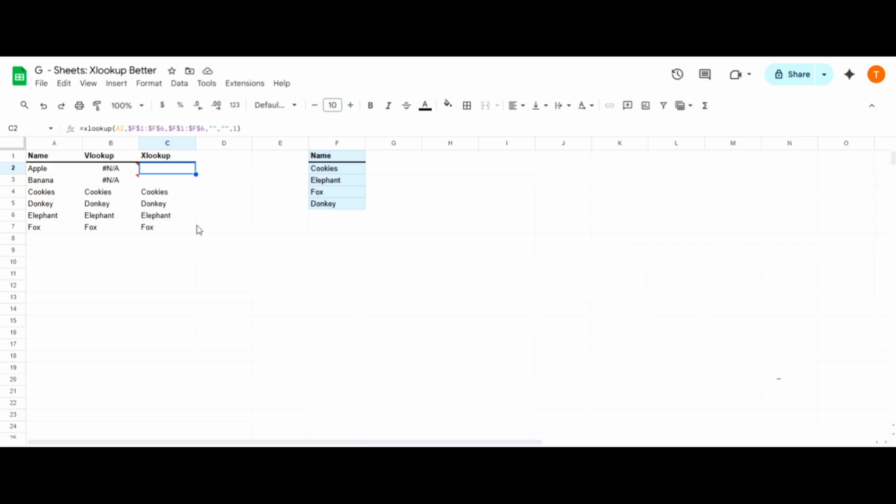So if I were you, I would just start using the XLOOKUP function more than the VLOOKUP function. It's way easier and more flexible than the VLOOKUP function.